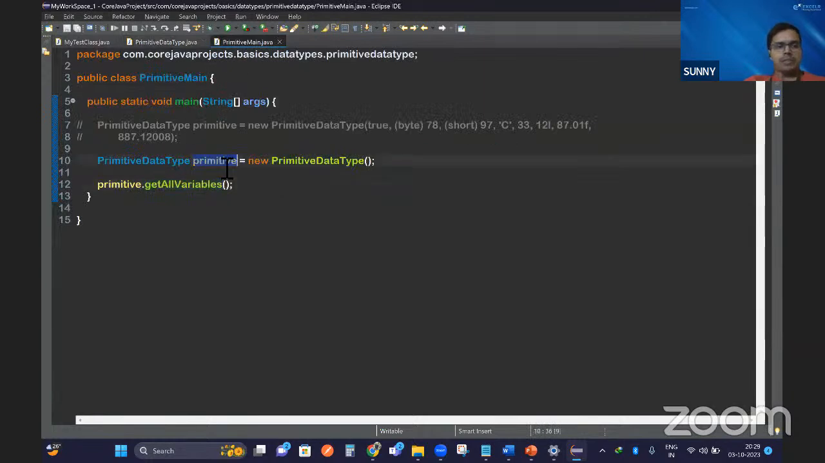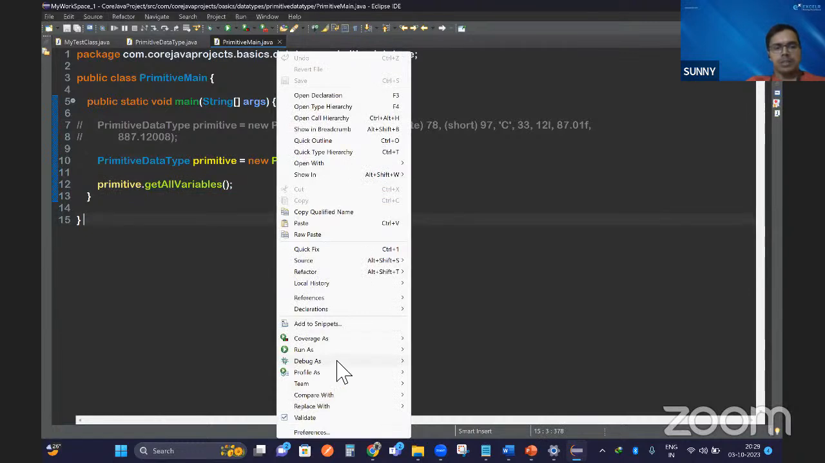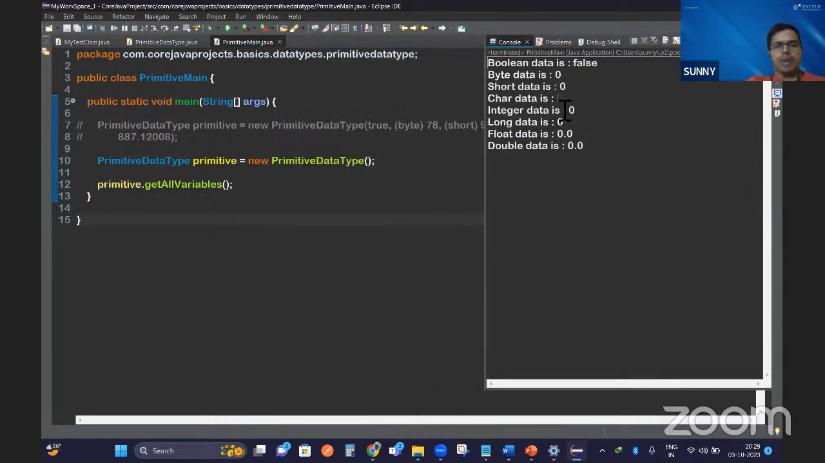So I have created an object. I'm invoking the function and I'm just running this code for you. Hope you will be able to understand this. So by default, Boolean is false, byte is 0, short is 0, char is holding some random Unicode, integer 0, long 0, float and double decimal data types. So this is all about default values of data types, how to use a constructor, how to access a static variable, non-static variable, static function, non-static function, and everything, guys.